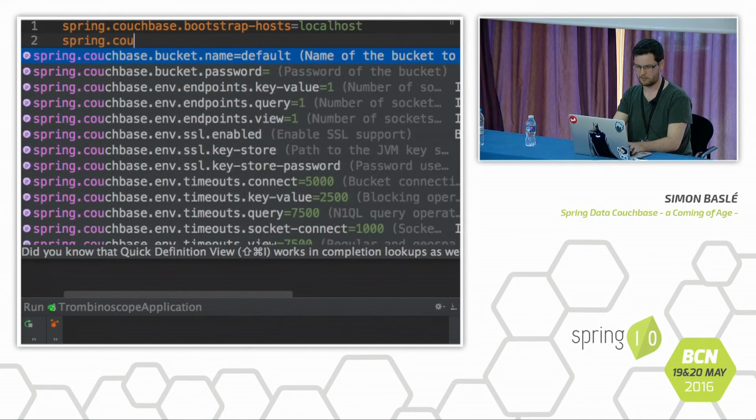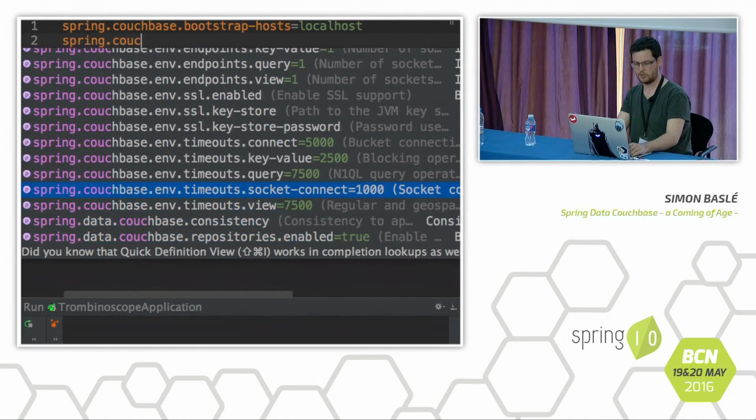And you also have other properties, like which bucket should you use? Is there a password for the bucket? The env dot something properties are tuning of the clients. So for instance, you could change the default timeouts for key value operations, that sort of thing.